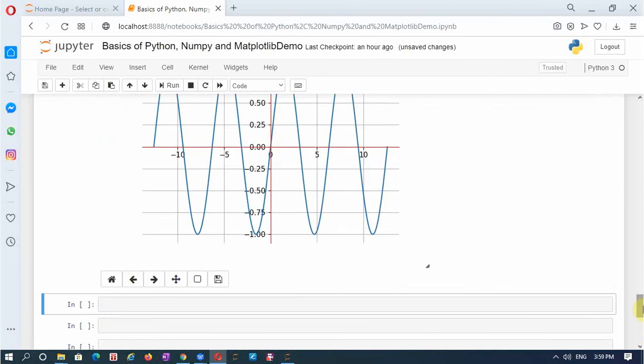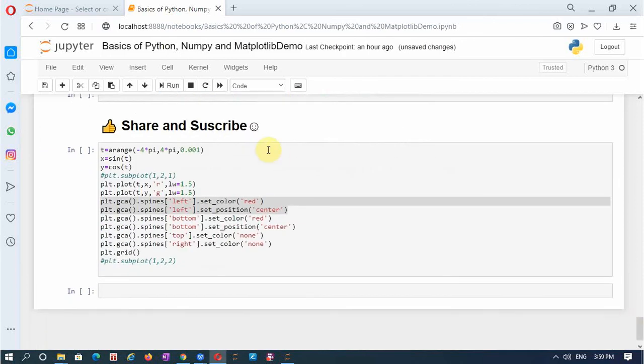With that, I'll conclude today's lecture, and with this much of basics about Python and NumPy and Matplotlib, I'll start the simulation of the signals from the next class.